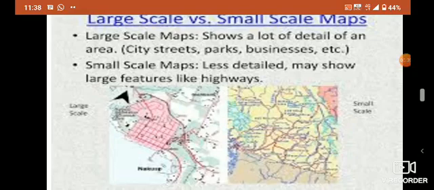Scale on a map is important in order to give the map reader a sense of size. Maps are just about always smaller than what they really represent, and scale is a way to find out how much smaller they are.